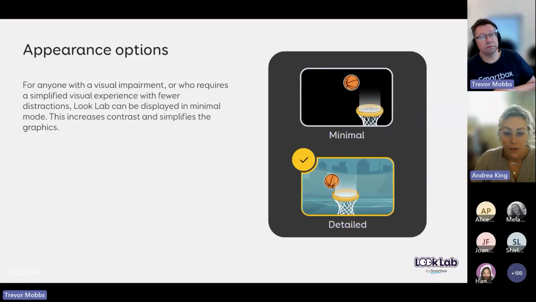And then another option is the appearance of the screen. So for anyone with a visual impairment or who requires a more simplified visual experience, you can change these from a detailed mode to a minimal mode. Just by looking at the screen, you can tell now we've gotten rid of that bluish green background with the shadowing in it to an all black, more high contrast background as well, with a little bit less colors as well. And you'll see when we get into it that some of the sizes will change as well for other settings.